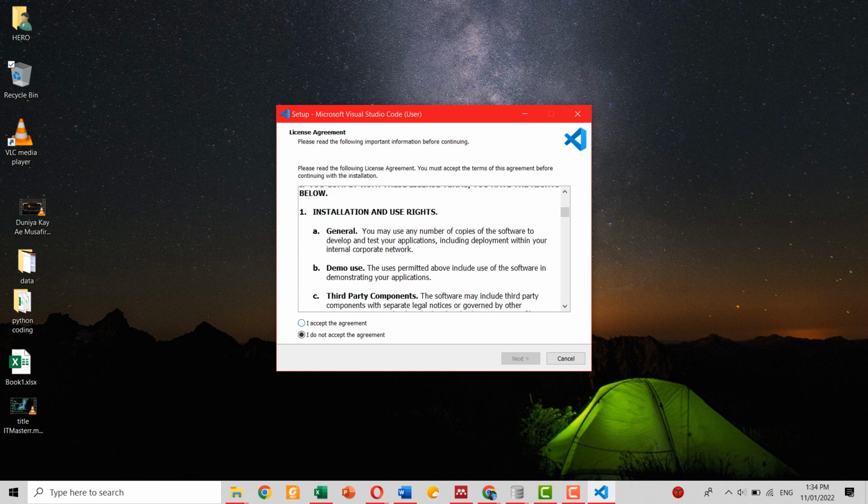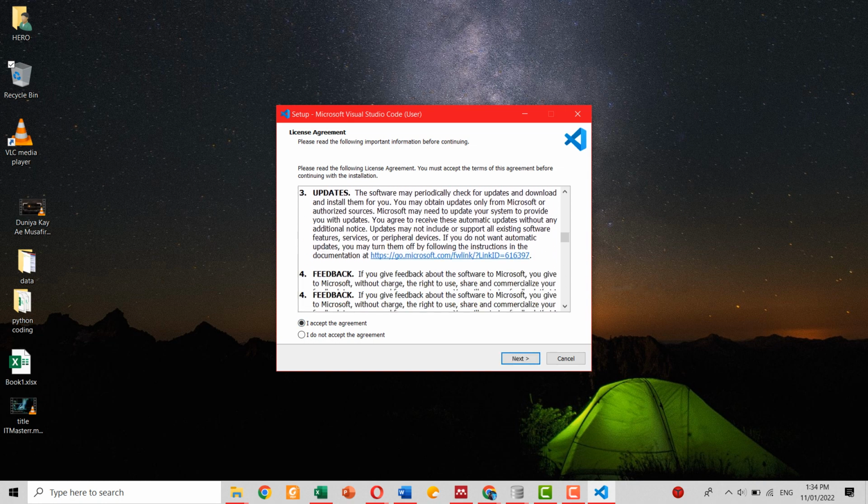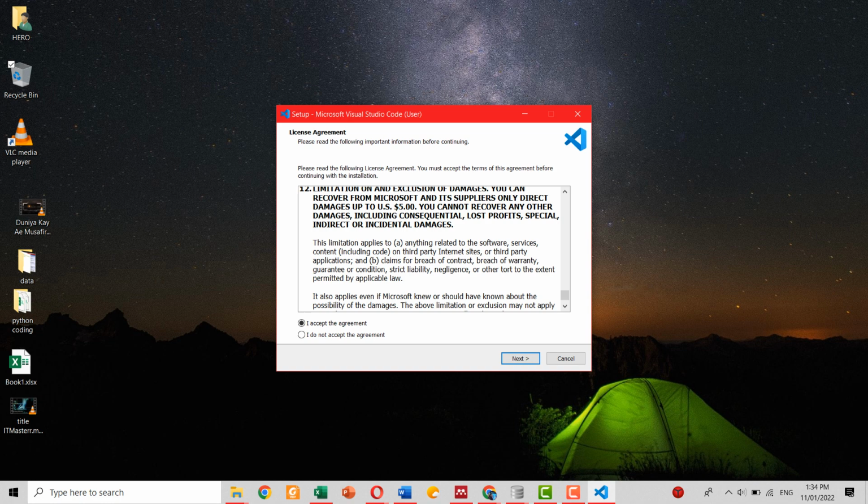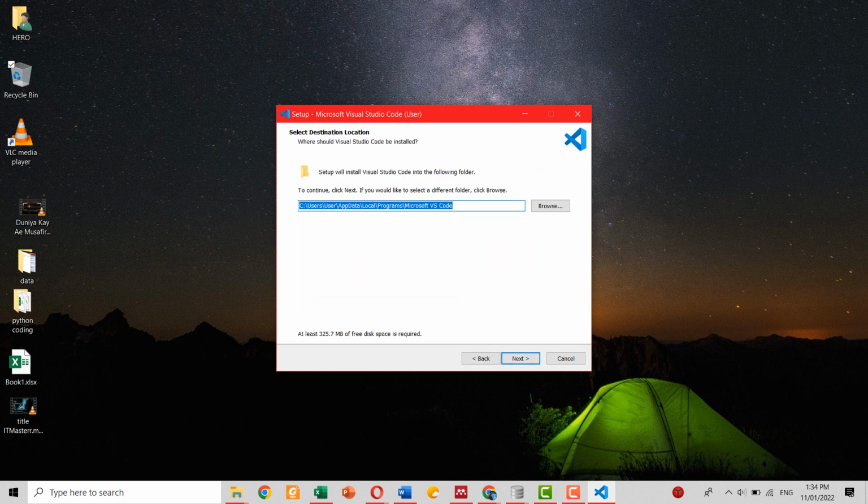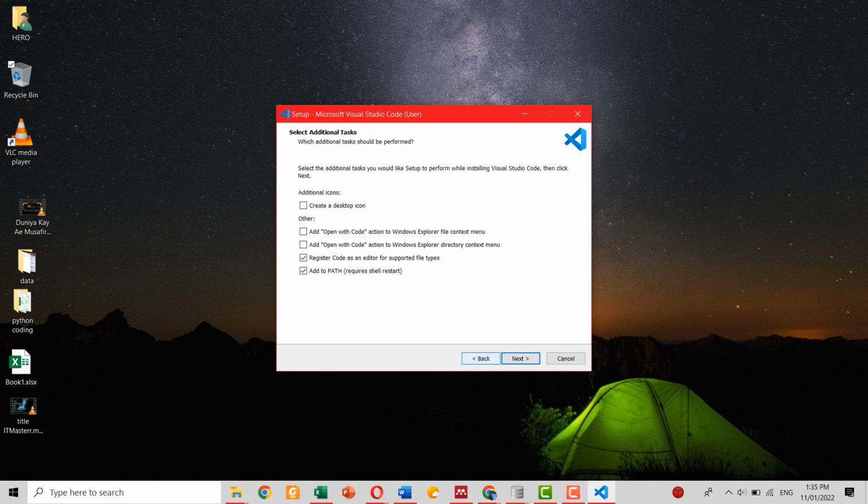You accept the agreement first, then click next and choose the address or location where you want to install this version. I want to install it on the C drive, as we usually install all software. So go to next and create, okay, go to next.